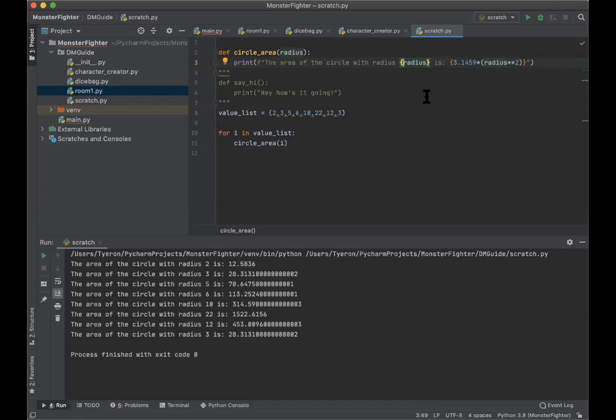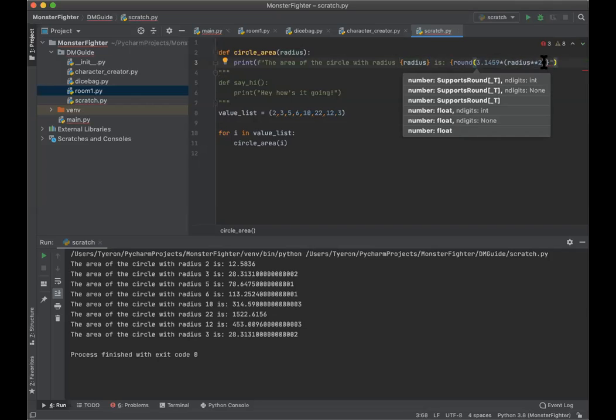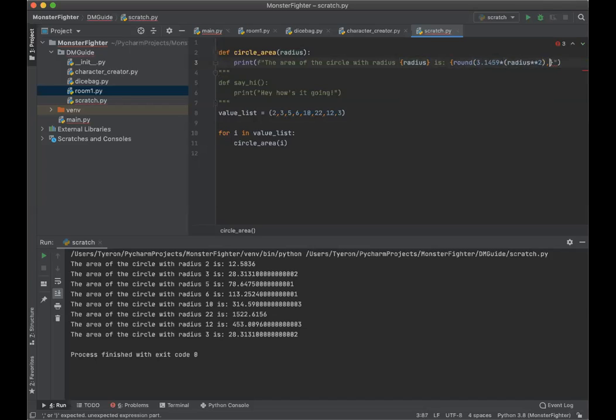So how would I change that? Anybody help out Zanetta with that one? Could you put it before the 3.14? I could, yeah, I could do that, round. And then we could do 2 and close it off again. Let's see how we do now. There we go. Now we're getting our 2 decimal places. So we're looking a lot better. Okay. It's probably a little easier to see.